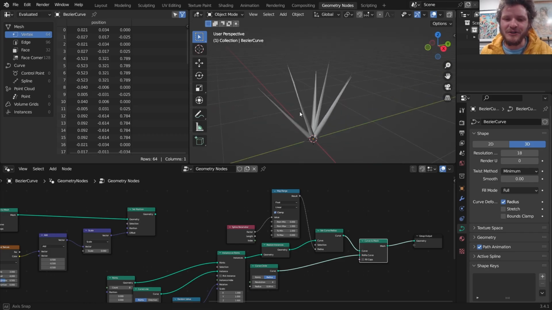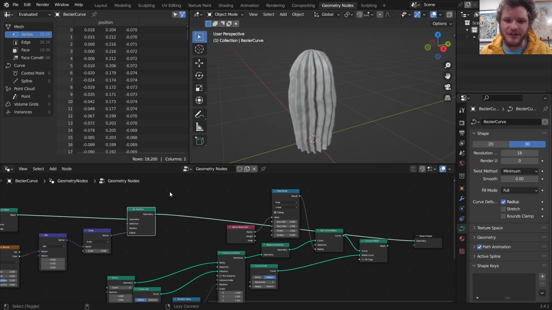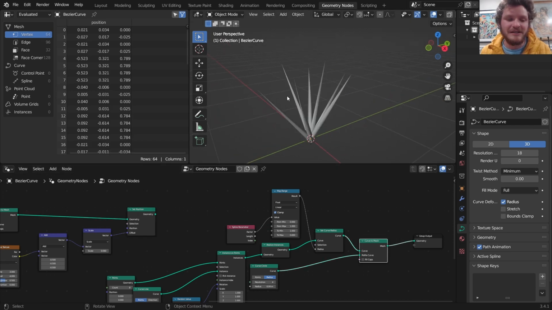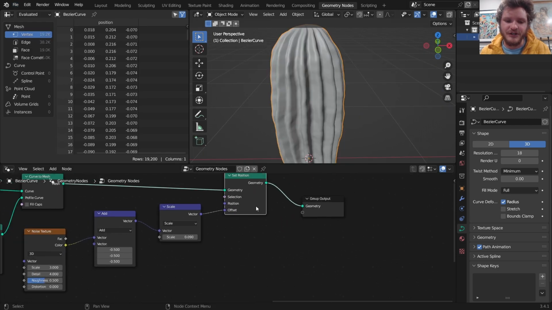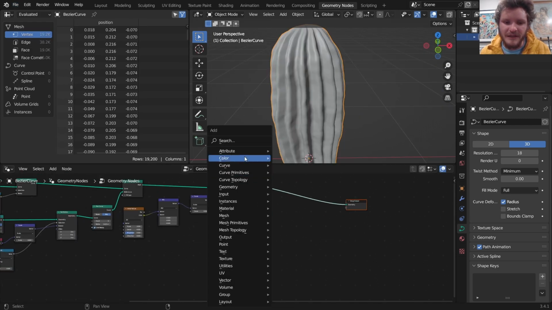So here you can see the needle shape I'm going to make. I'm going to take this and distribute it over the cactus, but I need to show you how to make this needle shape. So here's how you do it. It's actually pretty simple. I'm going to start off with a bunch of points.